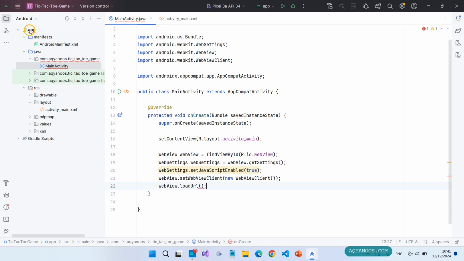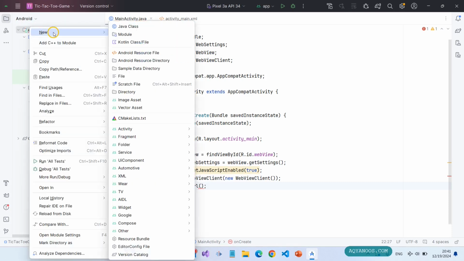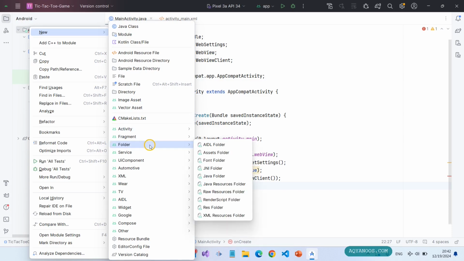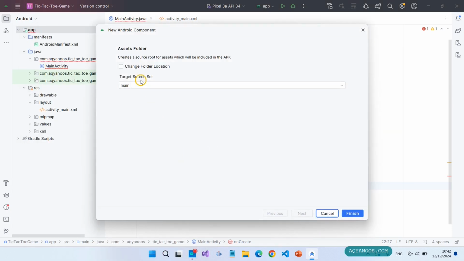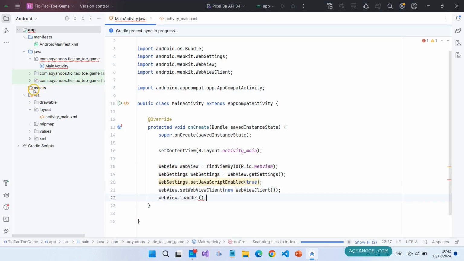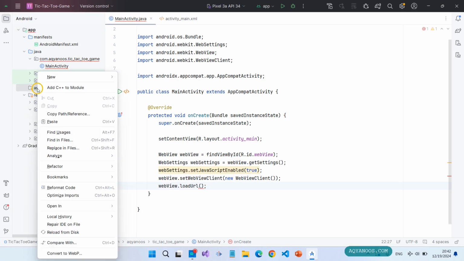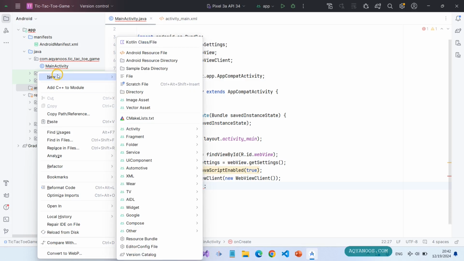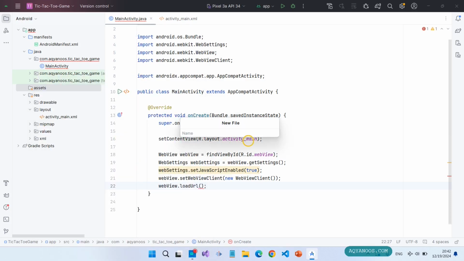So right click on the app folder, select New, Folder, and then Assets Folder. Leave everything as it is, click on Finish. Now here we have the assets folder. Inside the assets folder, right click, New, File, call it index.html.